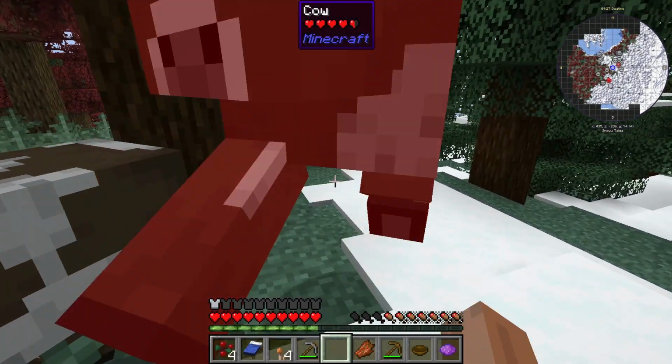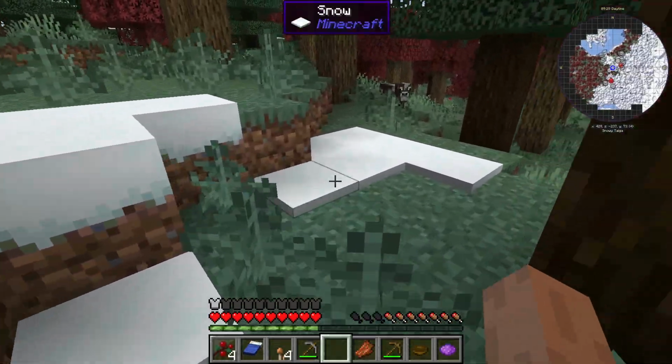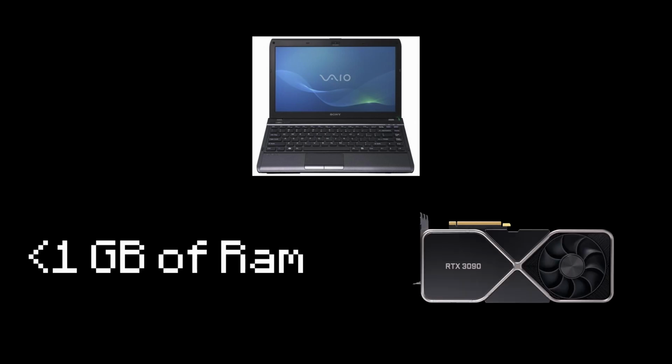This is one of the many reasons why a lot of people prefer Java, or at least look forward to playing on it someday. Back in middle school, I was definitely one of those people that wanted to play Minecraft Java, but all I had access to was my mom's laptop, which probably had less than a gigabyte of RAM and absolutely no graphics card.